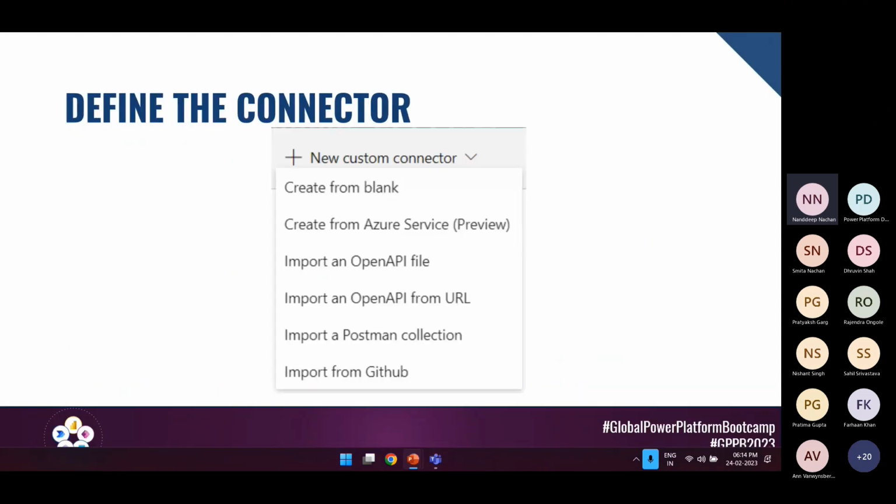So let's take the first one, Create from blank, define the connector. When using this approach, you would use the API documentation and examples of inputs and outputs and then define each action and trigger. This approach is good for simple APIs where you don't have the ability to import the definition. You can also use this approach to refine the definitions after you import them.